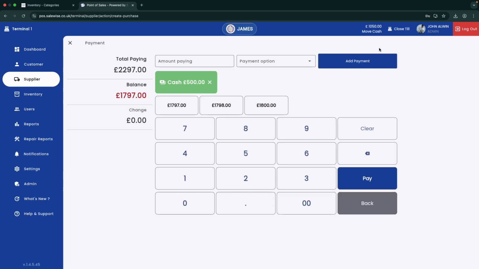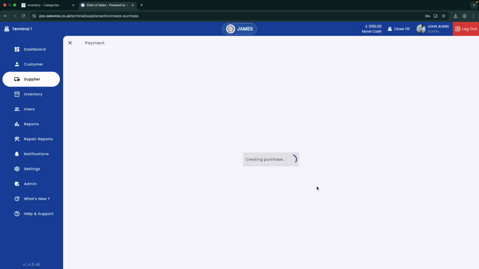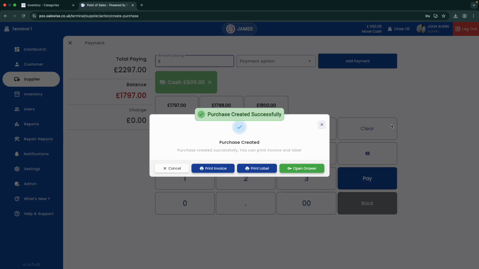We have 1050 in our terminal right now. Now you click on pay. Click on reserve again. See, the purchase has been completed. Now you can print the label, print the invoice, or open the drawer. Once that's done, you just close.